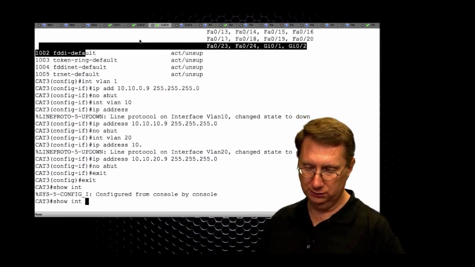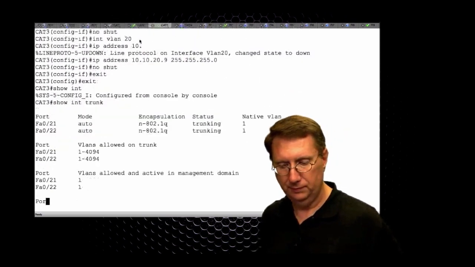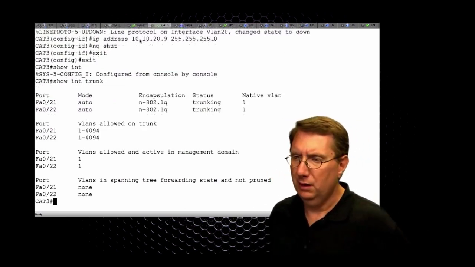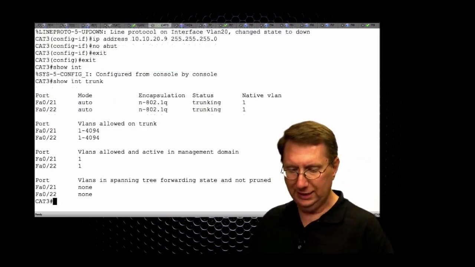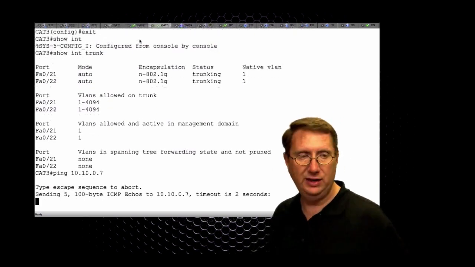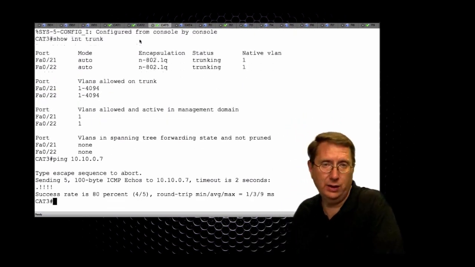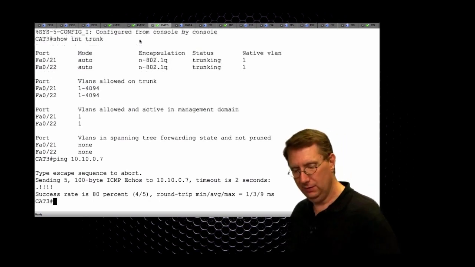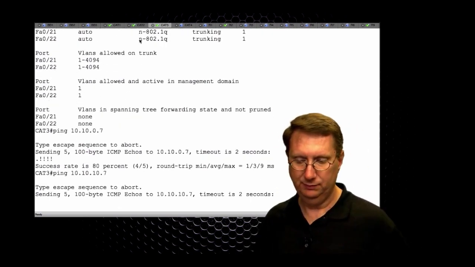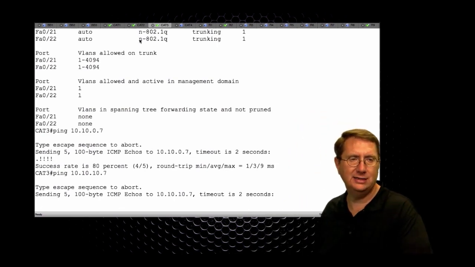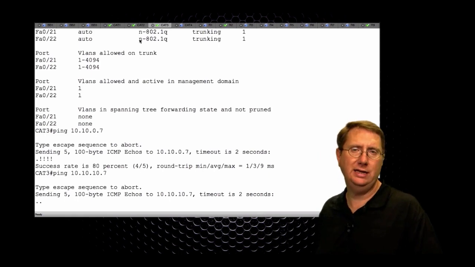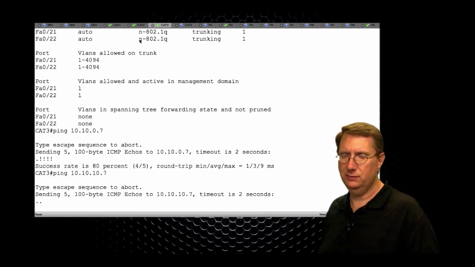Let's take a look at this. Show interface trunk. Now, I want to illustrate something here. So when we go through, can I ping 10.10.0.7? Can I ping the VLAN 1 interface located on Cat 1? Yes, I can. Can I ping 10.10.10.7? And what we're going to find is I can't. We're also going to find that I can't ping VLAN 20's interface either.